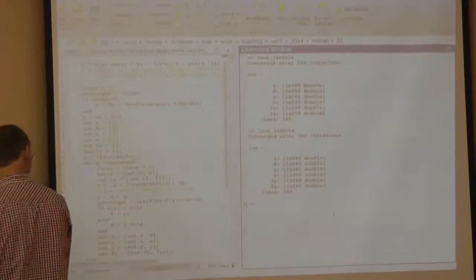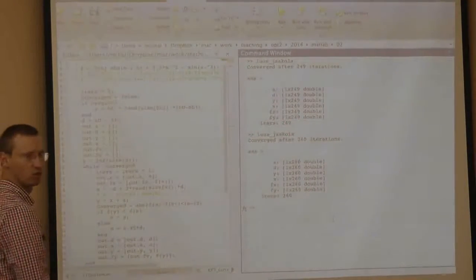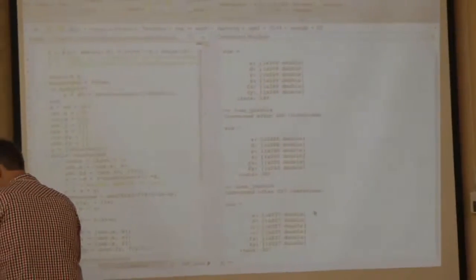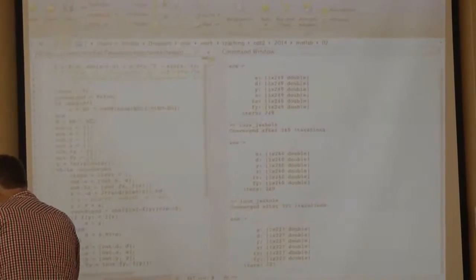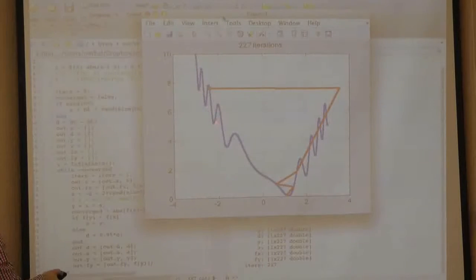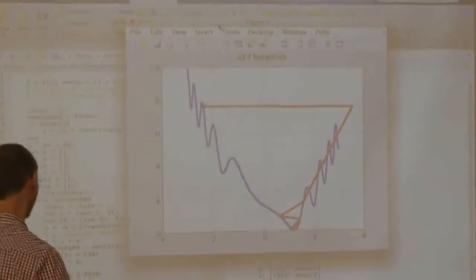Okay, so you see already 2 rounds of the method, okay? First one 250 iterations, the other one 260. And where is the plot? Here it is. Okay, so here it's 227. So what we see here is we started here, and then it has moved around until this point. But yes, in general, these methods require quite a lot of iterations.